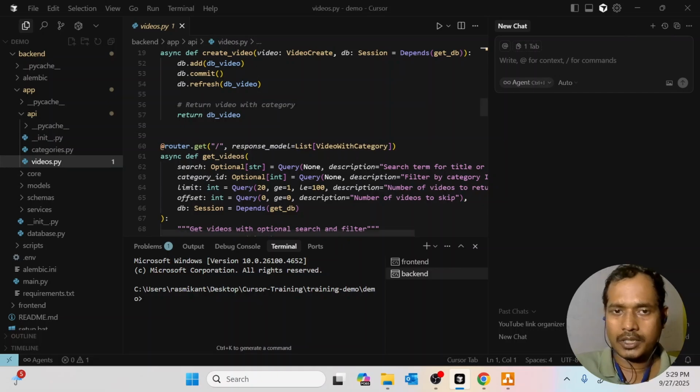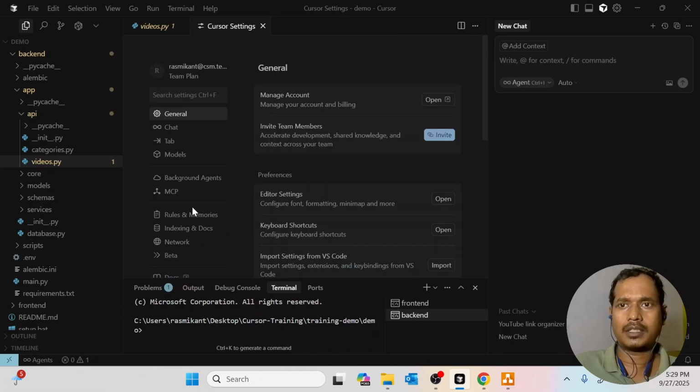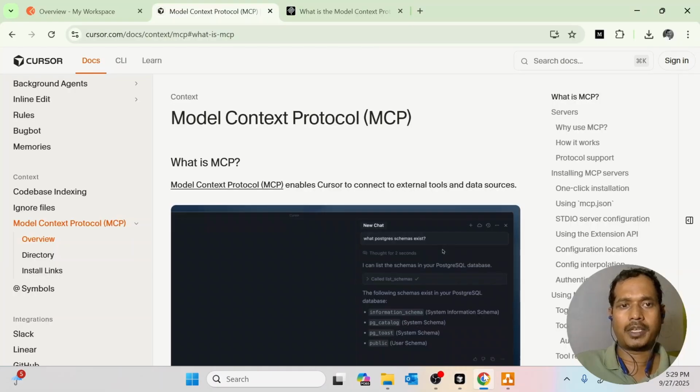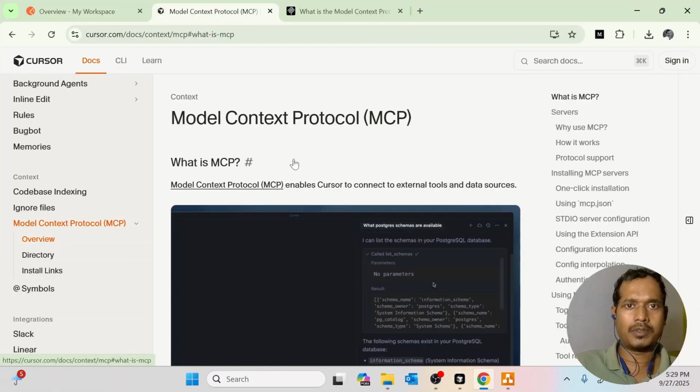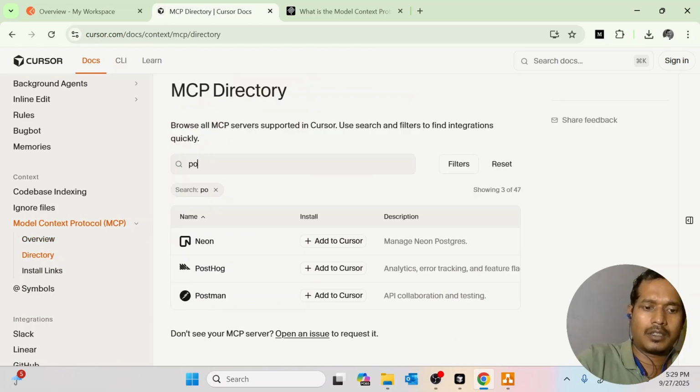So let us see how it can be done. First, I need to install the MCP server. In Cursor, you have to go to the settings. Here there is a tab called MCP. Once you click that, it's the console where you can add your MCP servers. Here I need to add my MCP server. I need to check whether Cursor is providing the Postman MCP server or not. If I go to this Cursor directory and search for Postman, yes, Cursor provides Postman in the official MCP directory.